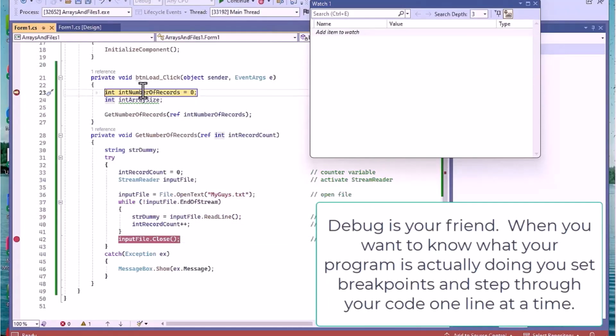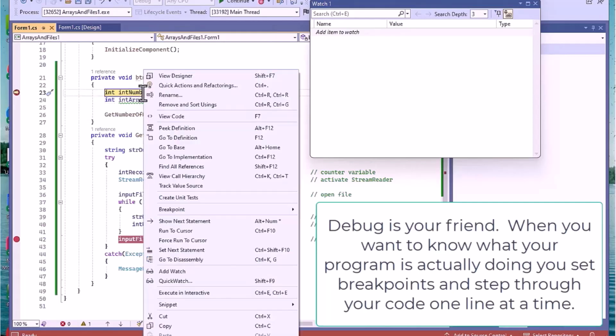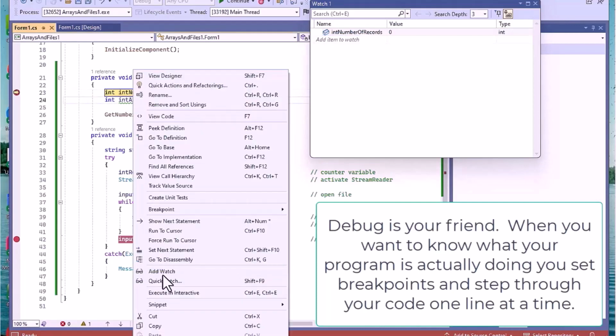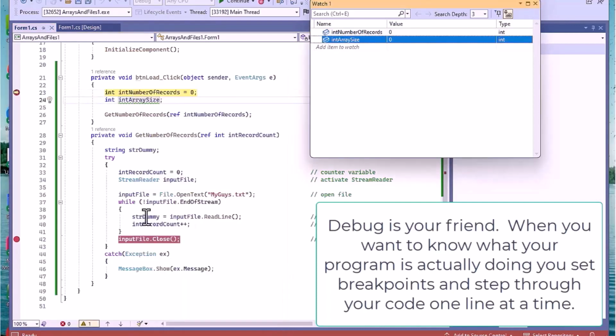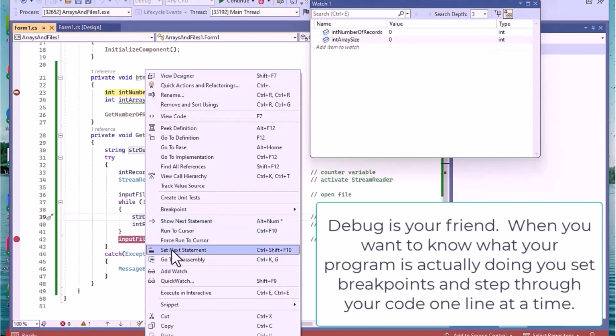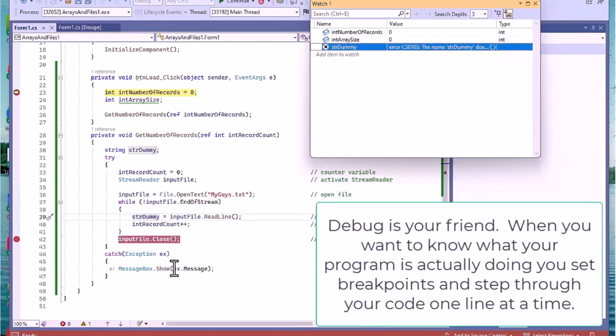Hit record numbers. Well, let's see what that is. Let's go ahead and add this to our watch. Let's add the array size to our watch. Let's go down and look at the string dummy to see if it's reading anything. And I don't think we need to see much else. If we do, we'll just add it to there.